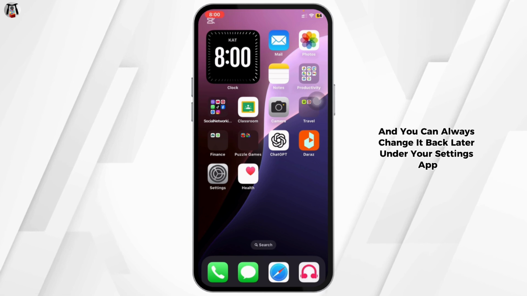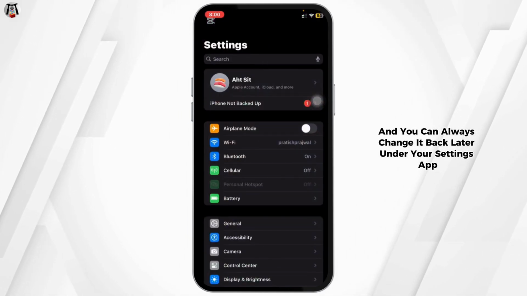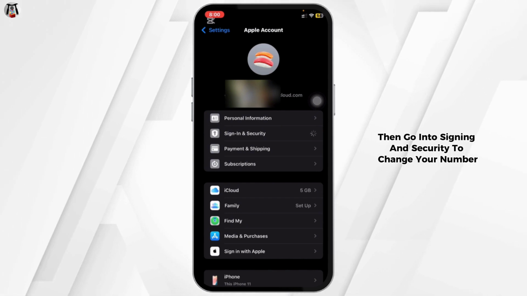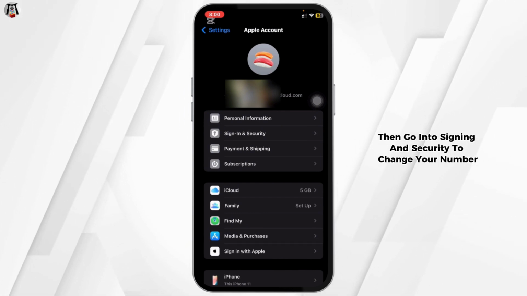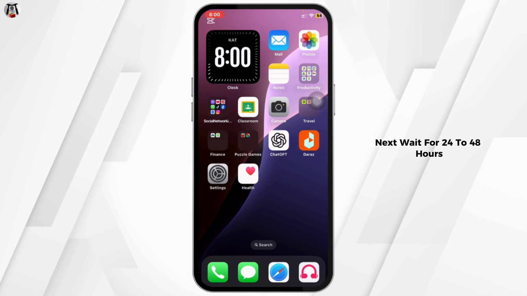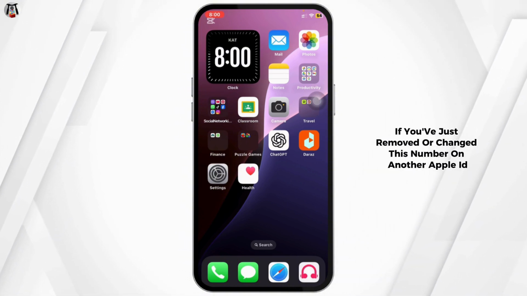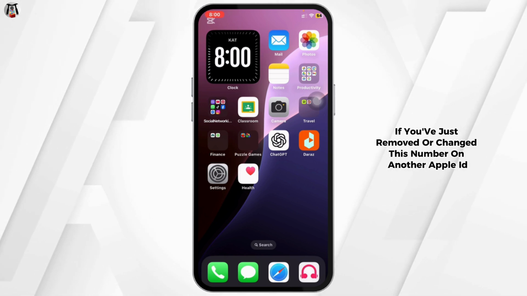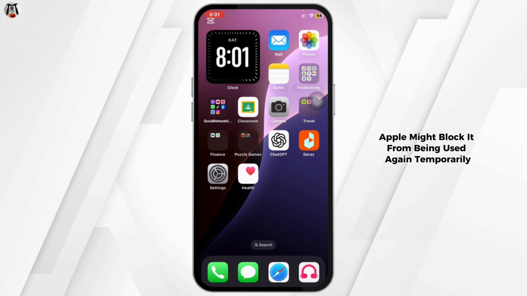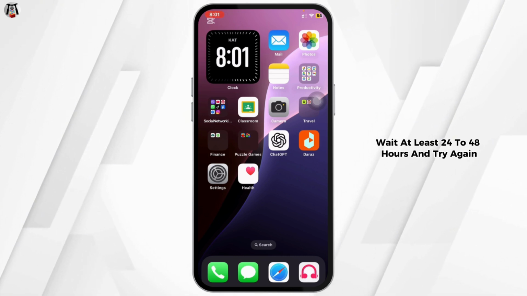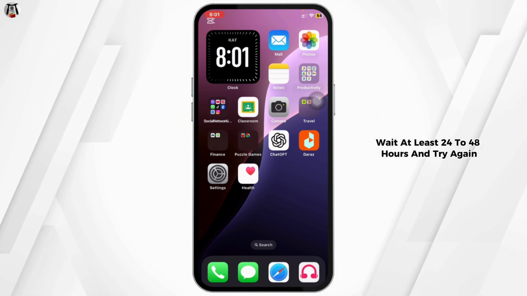And you can always change it back later under your Settings app, then tap on your name at the very top. Then go into Sign-In & Security to change your number. Next, wait for 24 to 48 hours. If you've just removed or changed this number on another Apple ID, Apple might block it from being used again temporarily. Wait at least 24 to 48 hours and try again.